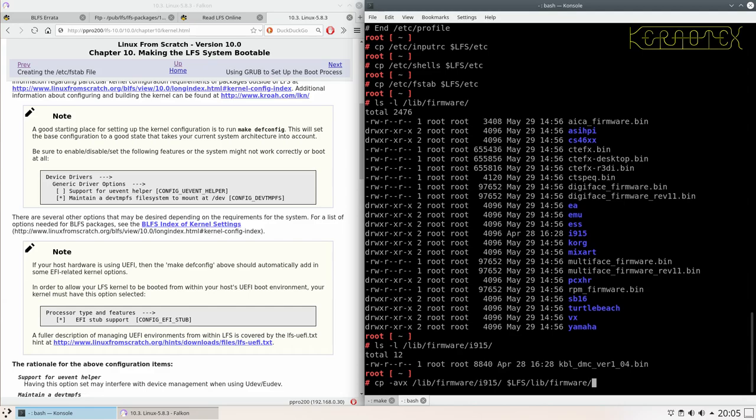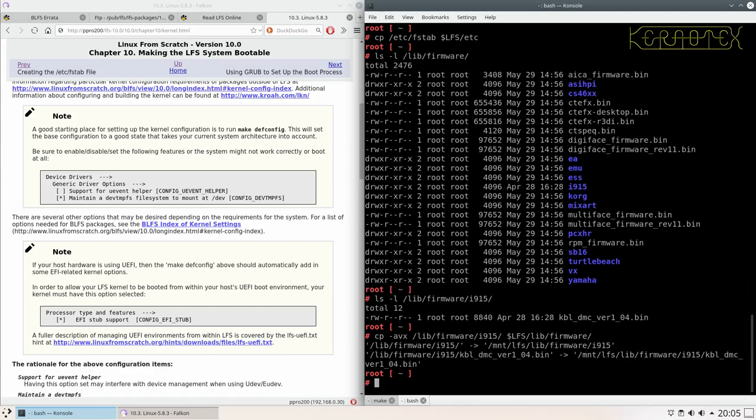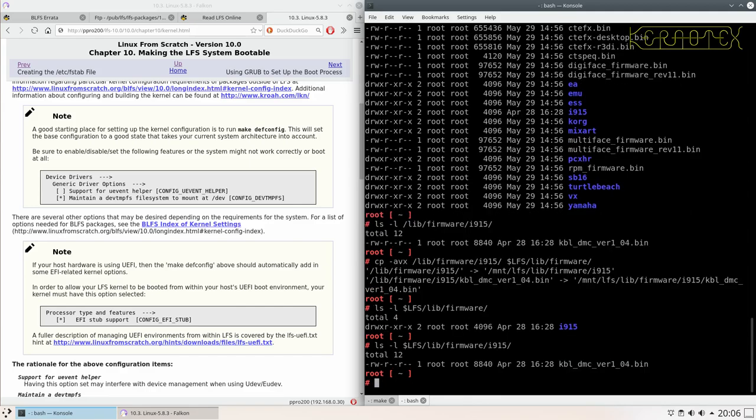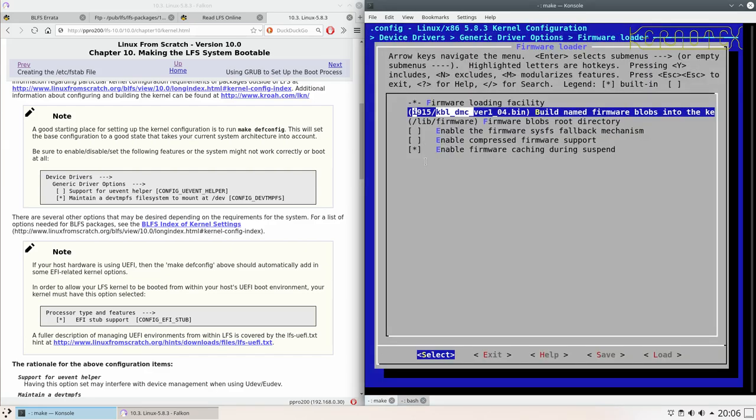You'll see, I'm tabbing at the moment, there's nothing in the firmware at the moment. I'll press enter. Now, if I do ls -l in the LFS /lib/firmware, you can see there's that directory. And there's that file. So that bit of firmware will get built into the kernel in the new system, which is what I want.